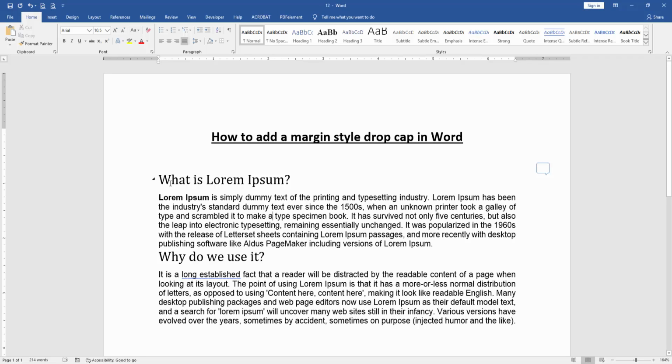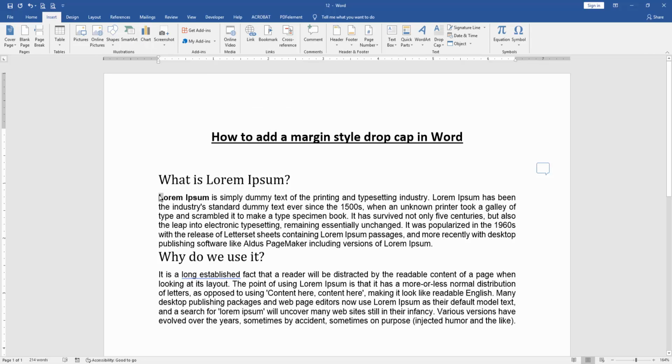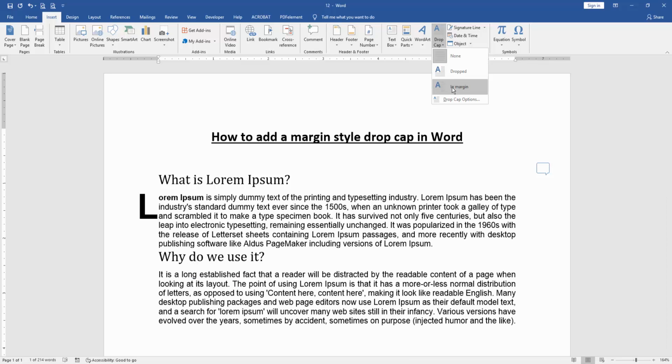Select a text. Now I select the H text. Then go to the Insert menu and click the Drop Cap drop-down menu. Then select In Margin. Now we can see here we added a margin style drop cap very easily.